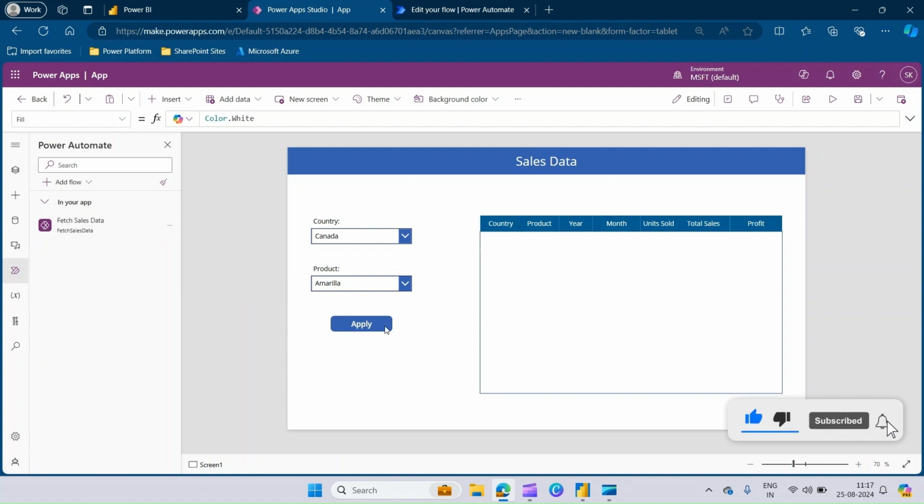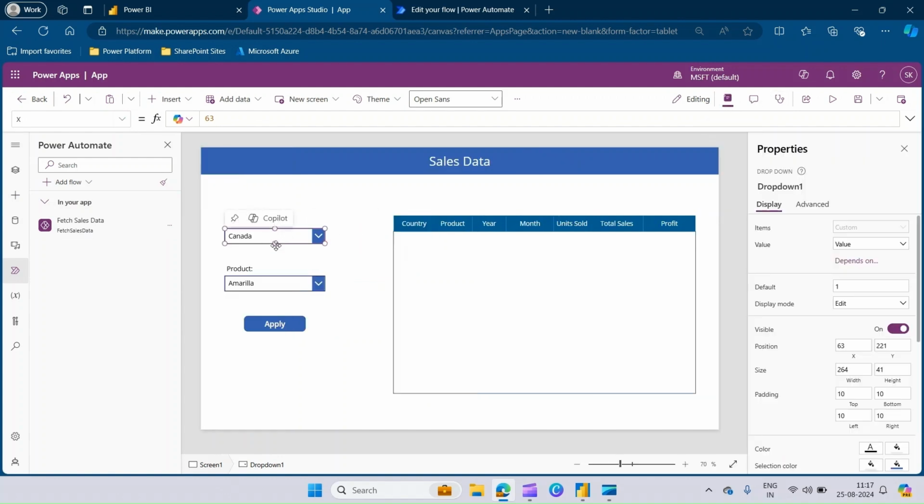So in the Apply button, we will try to call the flow where we need to pass country and the product as the parameter. Let me select this country and go to the properties here so that I'll be able to find the name of that drop down. We have this drop down as Drop down 1, and if you select the product, you can see that it is Drop down 1 underscore 1.